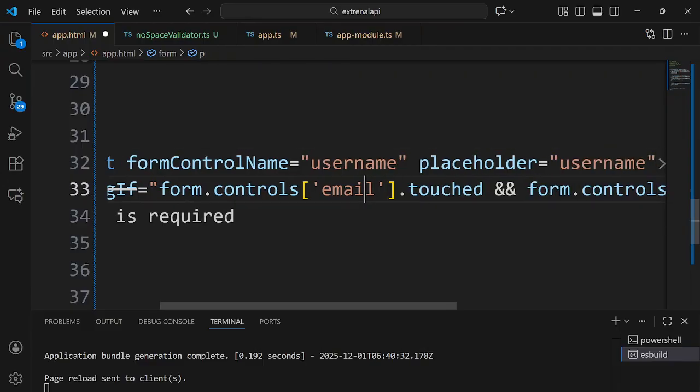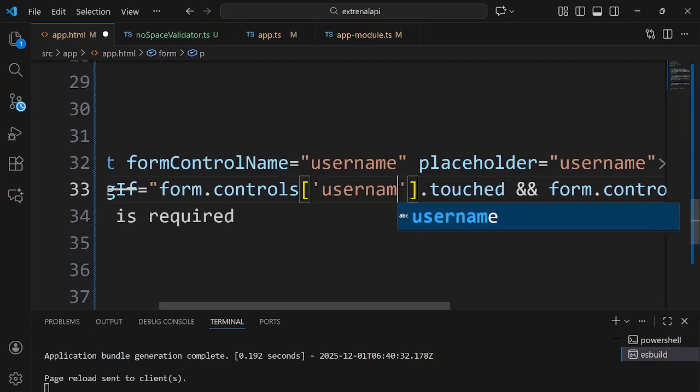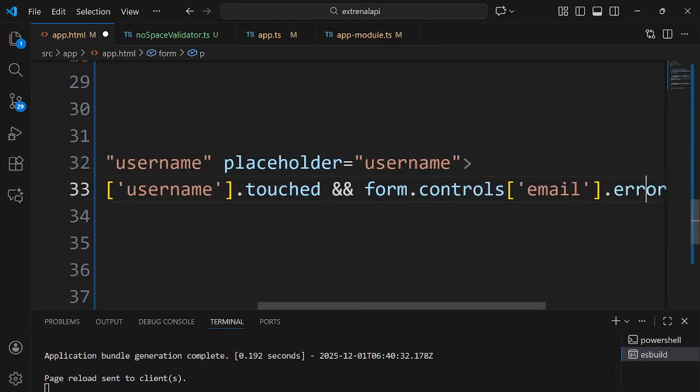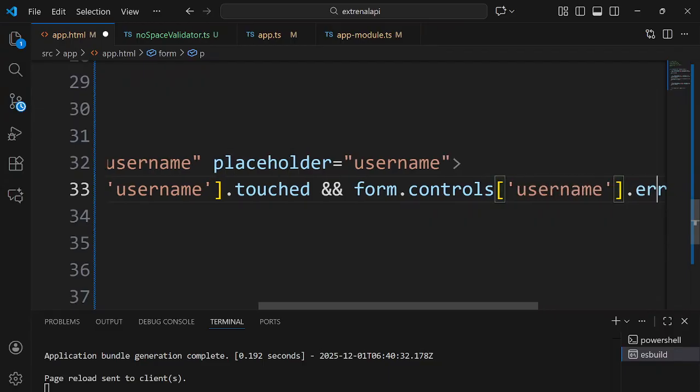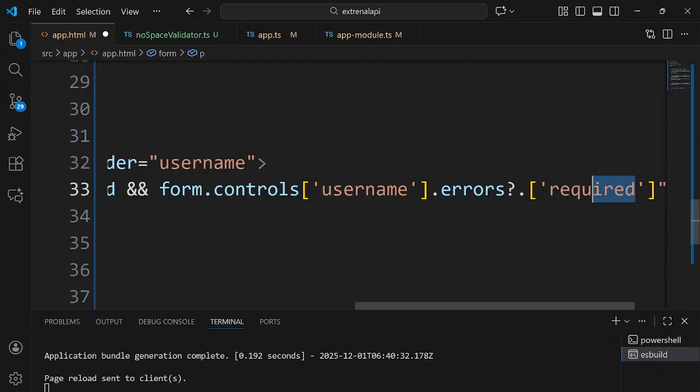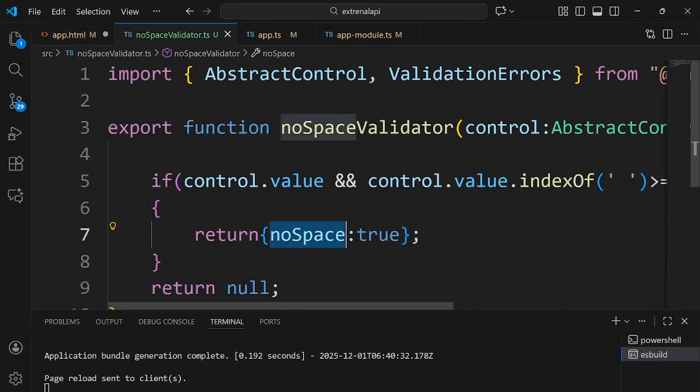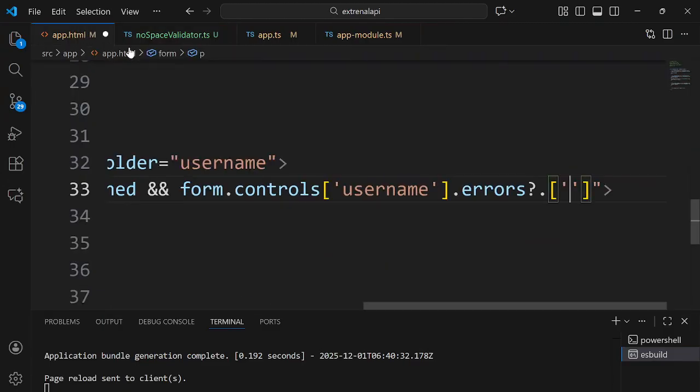And let's check if this form controls dot username is touched or not. After that, we are going to check whether the form control dot username dot errors contain what type of error. The error we have already created in the no space validator, that is no space. So I'm going to check whether it contains a no space error.